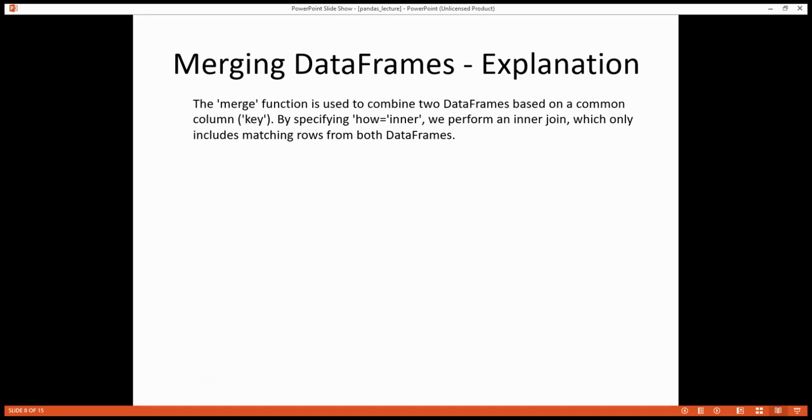Merging data frames. Explanation. The merge function is used to combine two data frames based on a common column, key. By specifying how equals inner, we perform an inner join, which only includes matching rows from both data frames.